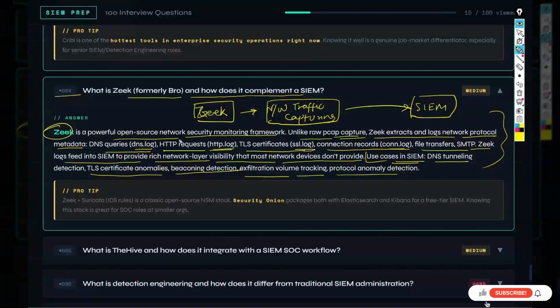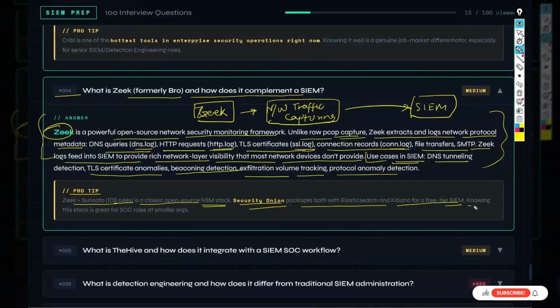If you're not using it, then you're missing a lot of your network traffic with context. So the pro tip is Zeek plus Suricata IDS rules is a classic open source network security monitoring stack, and the Security Onion package bundles both with Elasticsearch and Kibana for a free tier SIEM. Knowing this stack is great for SOC roles at smaller organizations.